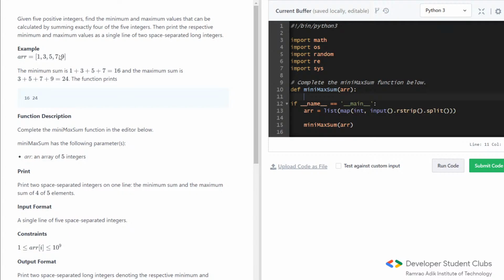Now if I remove 1, which is the minimum element from my array, I am adding the rest of the elements, which is actually the larger numbers, all the larger numbers in the array. So if you're adding all large numbers in the array, you're going to get the maximum sum.